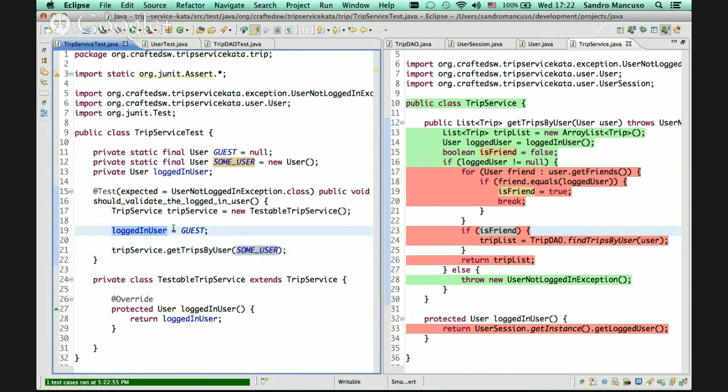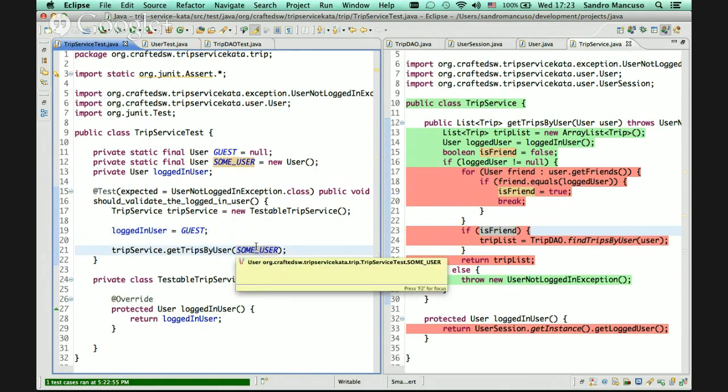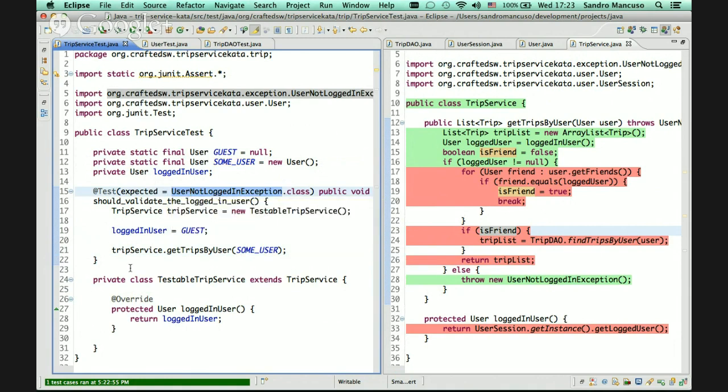We say the logged in user is a guest, so no one is logged in. And when I get the trips by some user, then you say you are not logged in. So that's what we wanted. And now I'm ready to move forward.